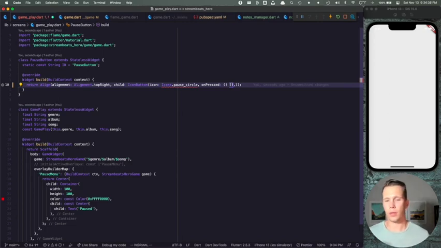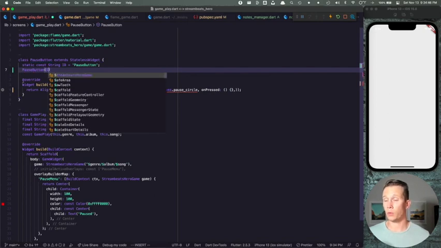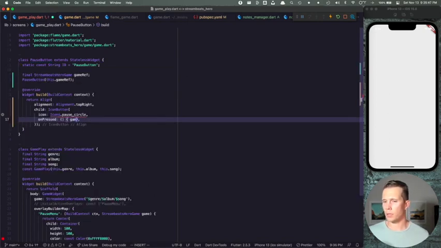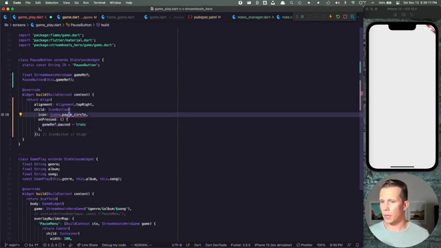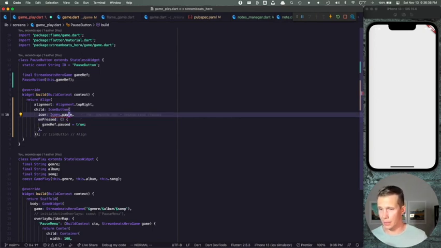In order to do that, we need the pause button to take the game reference. So let's just say game. Now we can just say gameRef.paused equals true. Is it pause or paused? Paused. Okay, and it's not liking this. Okay, so the icon here is an actual icon.